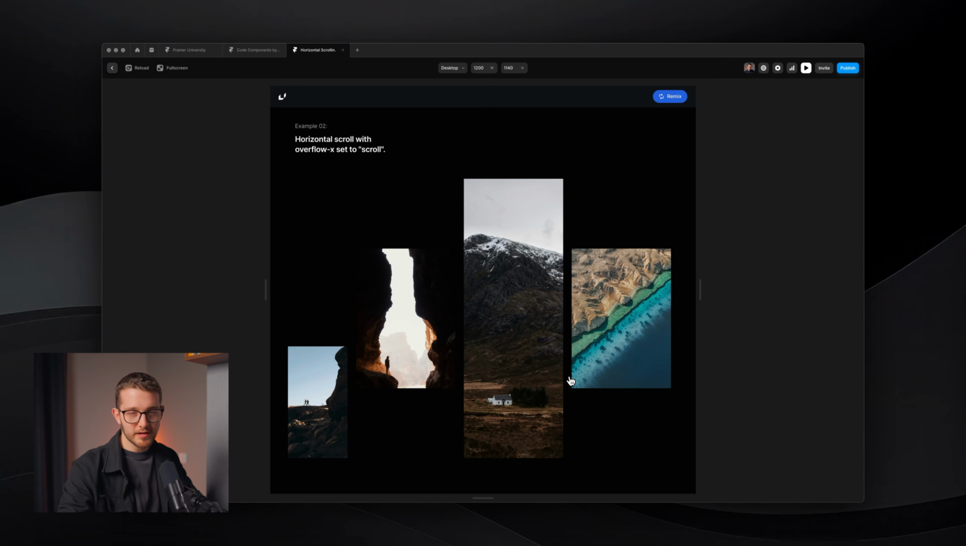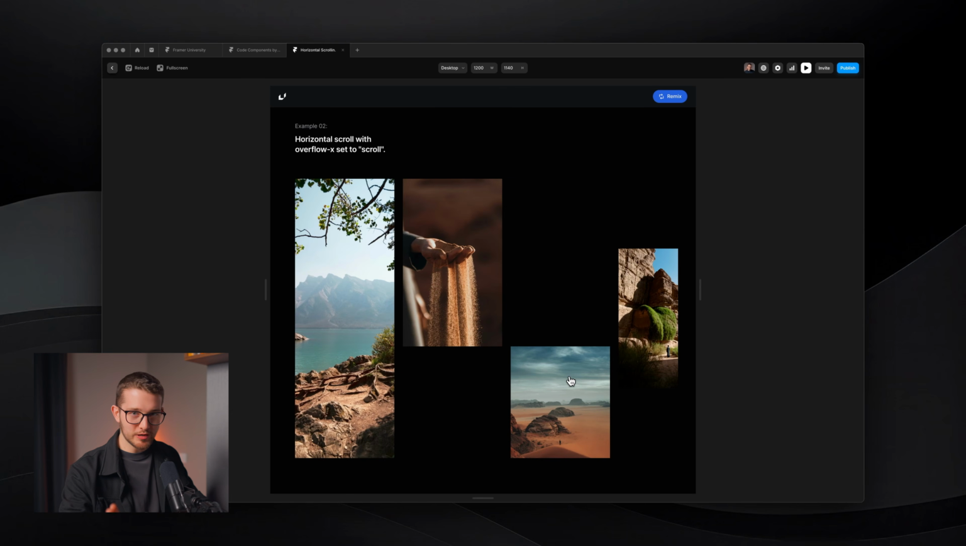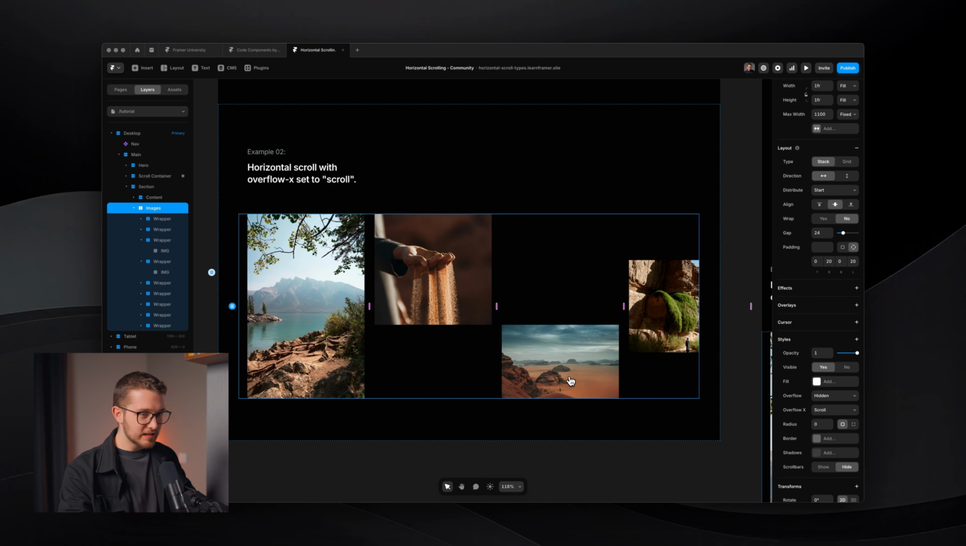No scroll bar. In my opinion, it's a little bit cleaner, but might not be that accessible. I don't know. I prefer it this way. But you can do whatever you want to do. Great. Basically that's how you do it.